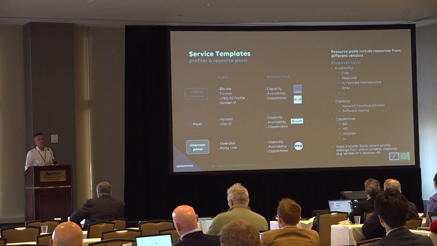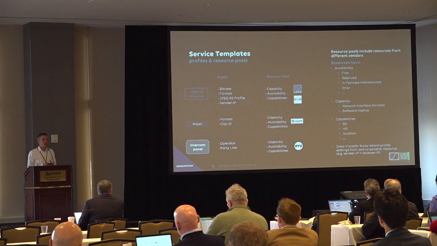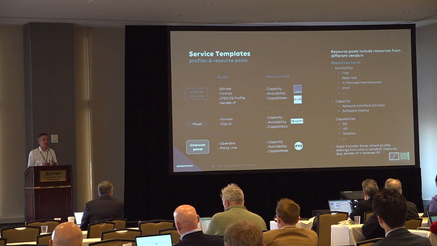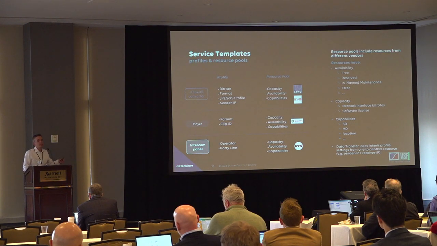Let's have a bit of a closer look into those profiles and resources. Profiles, again, pretty simplified here. For a JPEG XS converter, you might want to change or set the bitrate, the format, the JPEG XS profile, a sender IP, which comes from a pool of multicast addresses managed by the orchestration system itself. Players can be the clip ID, the format, intercom panel.